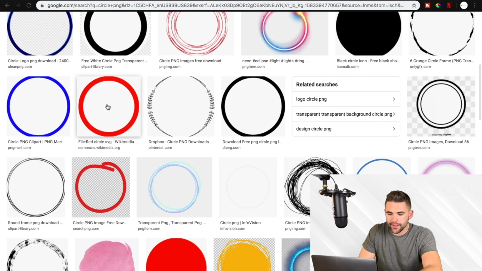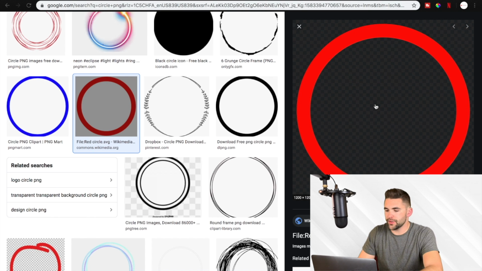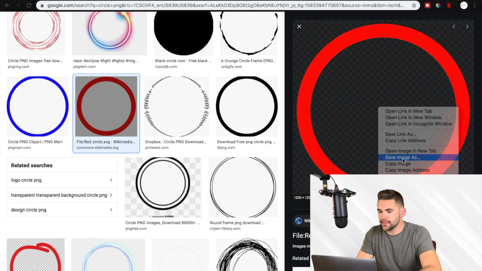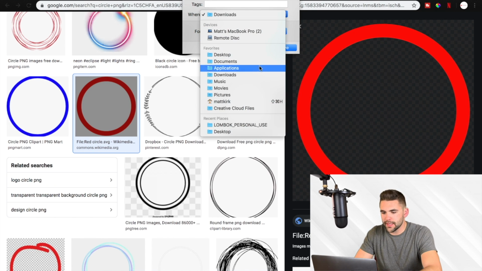So I scrolled down a little bit, and the one I used the other day was this one right here. I'm just going to go ahead and click on that right now. As you can see, it's got a pretty good thickness to it, and obviously we're going to have to change the color, but we're going to do that in the editor. So what we're going to do is right click on the image, and next we're going to scroll down to Save Image As, and then I'm just going to type in something like circle, and I want it to appear on my desktop.